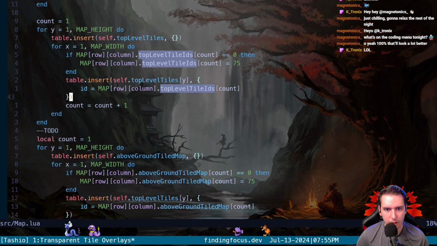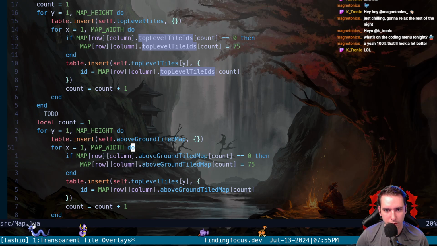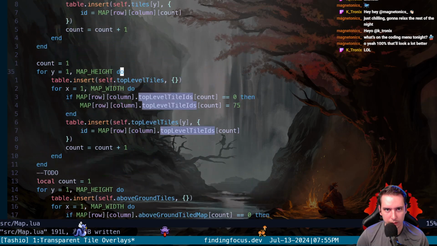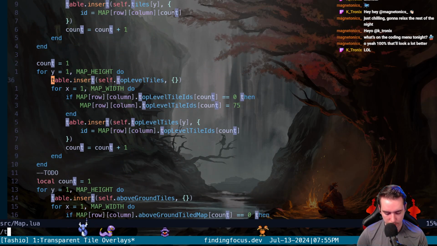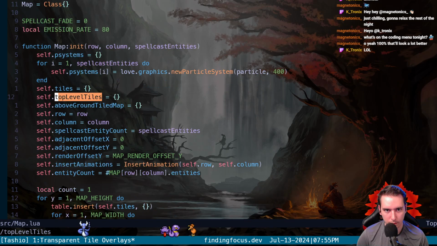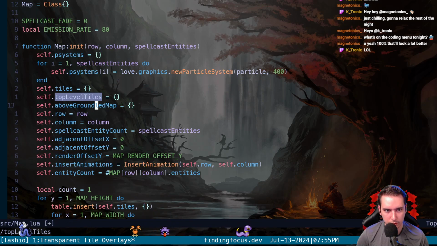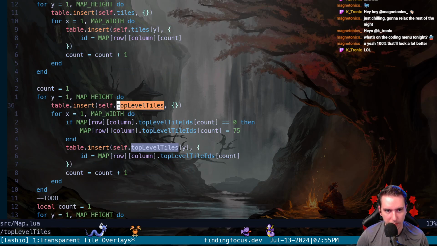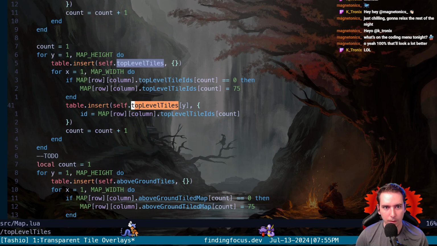Let me call this above ground tiles so that we don't have any conflicting names here. And then we'll make sure that this top level tiles, this is above ground tiles. Now, are we doing anything else with this top level tiles? We're just inserting a table into it.